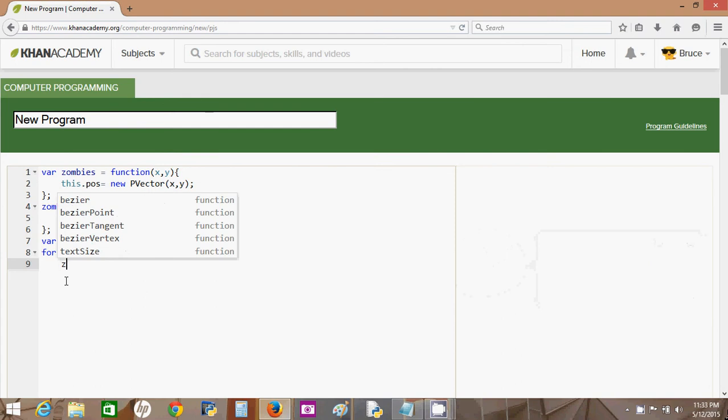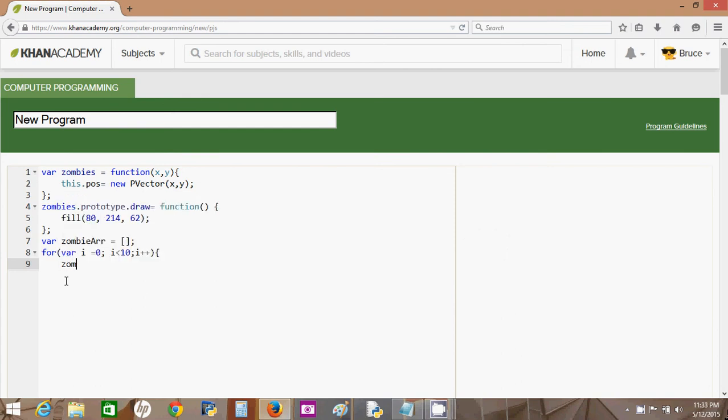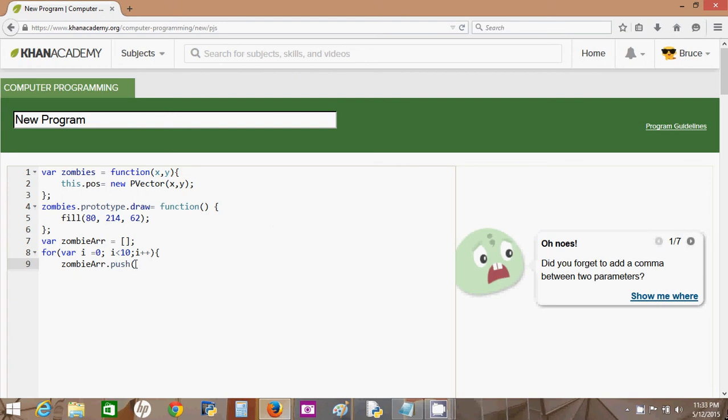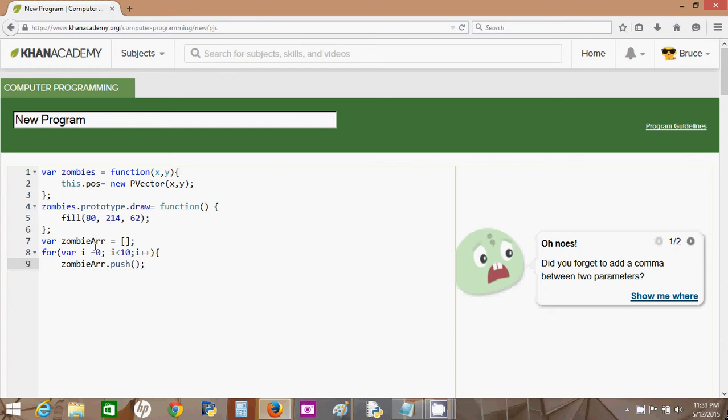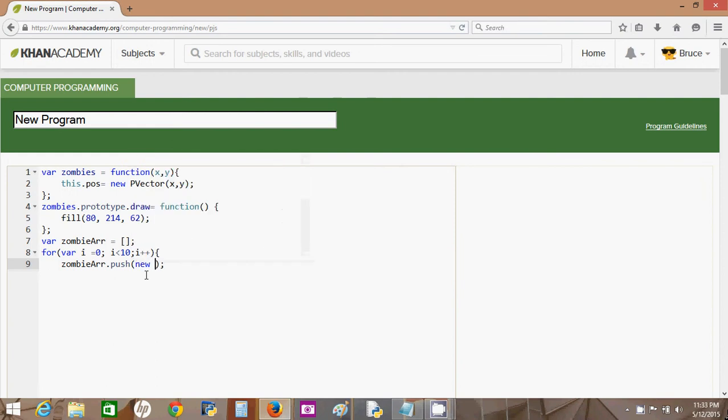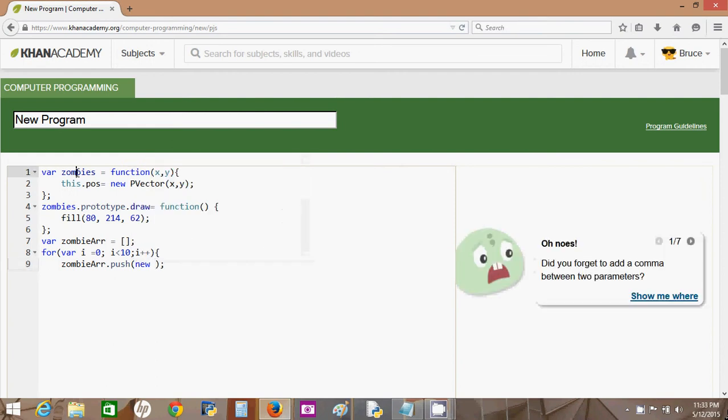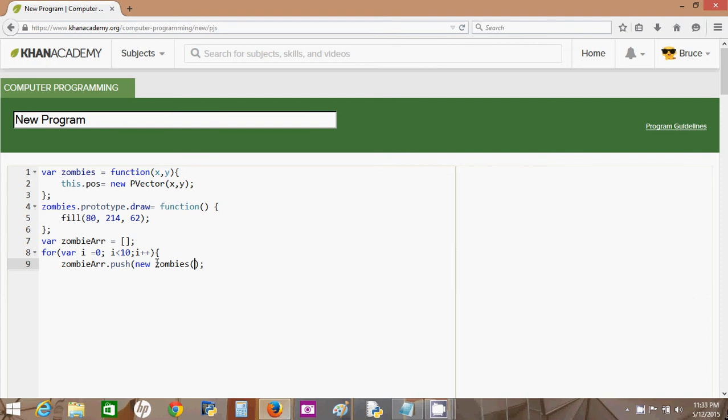So I'm going to use the push function, and what this does is whatever I put in these parentheses right here, it's going to put into the zombie array. And what I want to put into it is new zombie objects. So this is my syntax for my zombie constructor. So I'm going to go ahead and put that right there.